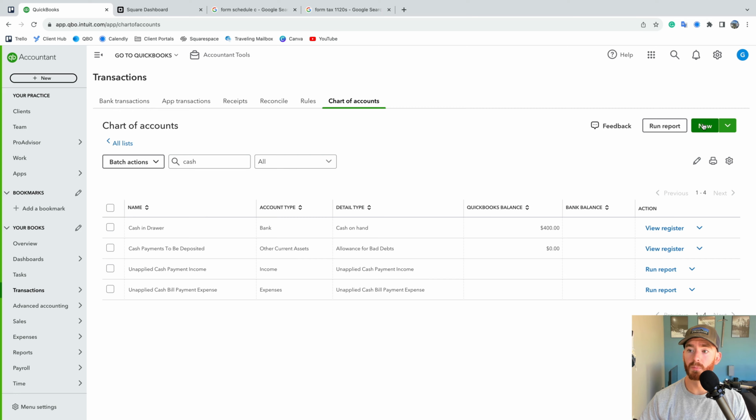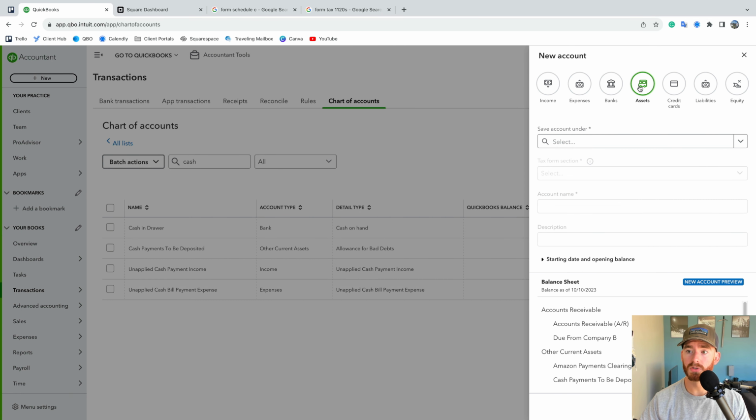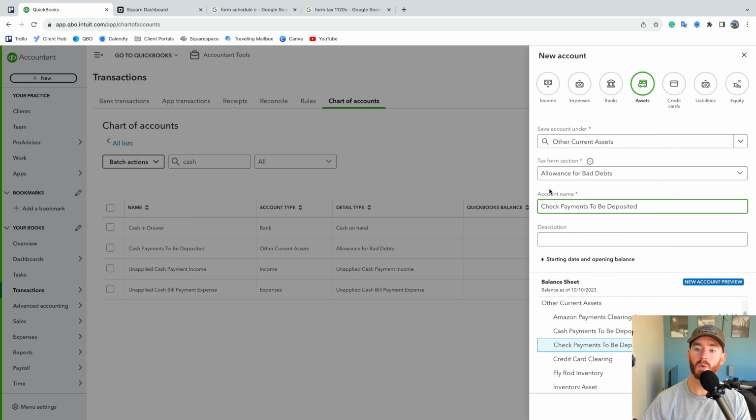And then again, we're going to separate them out. In this case, you don't have to. You can potentially combine them into one undeposited funds account, but we're going to separate them out, meaning cash and checks. We're going to create a second one, and this account's going to be called check payments to be deposited.